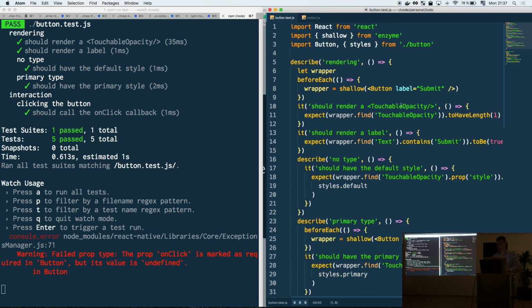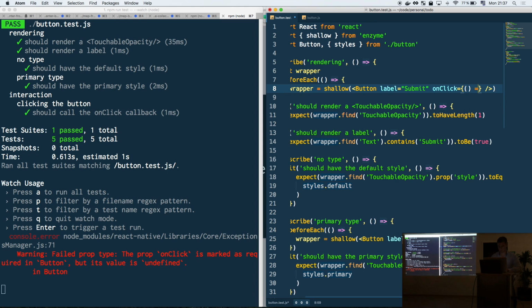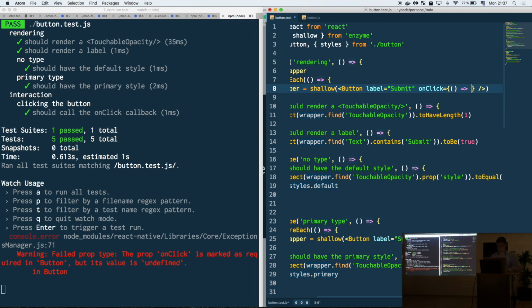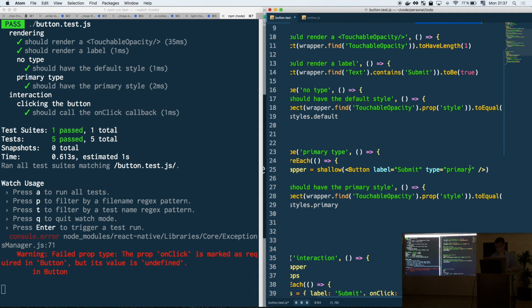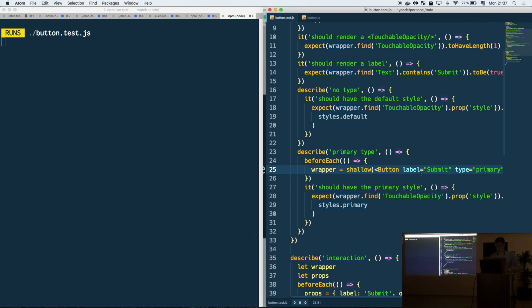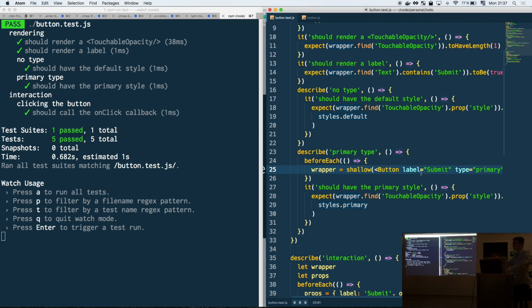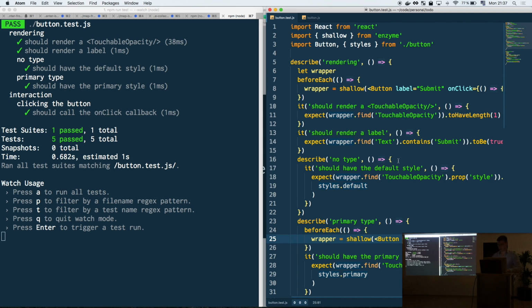And that is because for the other tests that we wrote up here, we didn't specify this onClick function. So what we can do is pass this manually up here also, like this. It's just an empty function because we don't care if it's called or not. We do the same thing down here. This is fine for our simple use case, for our simple test right now, but I don't encourage you to do this when you write tests for your components.